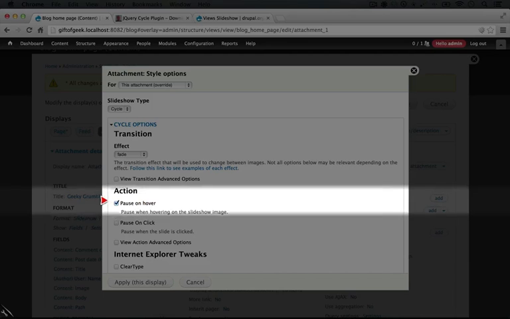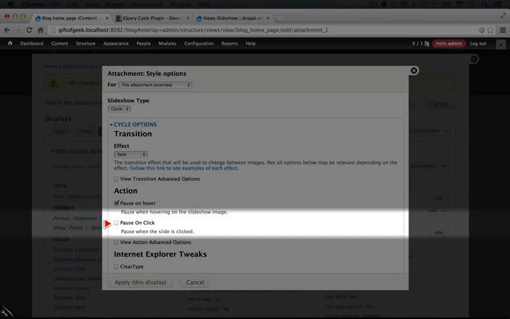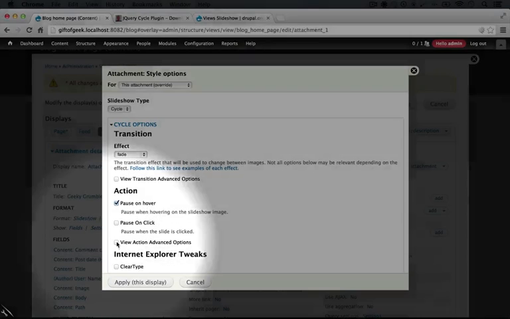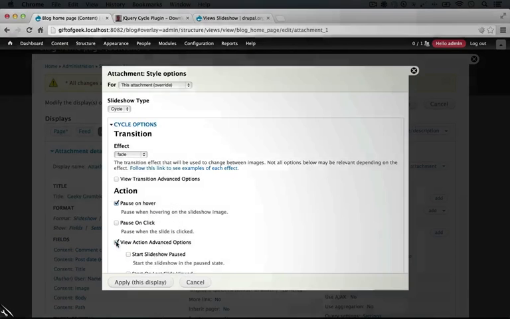For the action, we'll keep Pause on Hover checked. So this is if we're hovering over the node, then it won't transition to the next item while we're hovering. We can also cause it to pause when the slide is clicked, but this doesn't really make sense for us because when someone clicks on the item, we want them to go to the blog entry rather than pause the slideshow. And we also have some additional options here. Let's check out what we have.